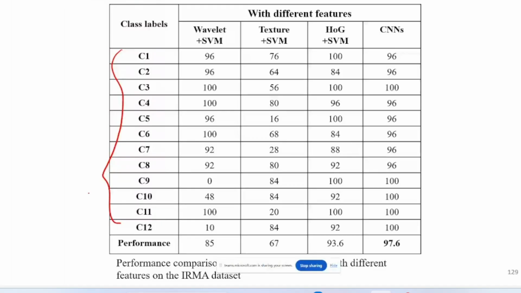I compared the CNN deep learning results with traditional machine learning algorithms. With traditional machine learning, you need to extract your own features or use existing features. One way is wavelets, which are most widely used for medical data. Wavelet features with a support vector machine classifier gave an accuracy of 85%. Texture features like GLCM with a support vector machine classifier gave 67% accuracy.